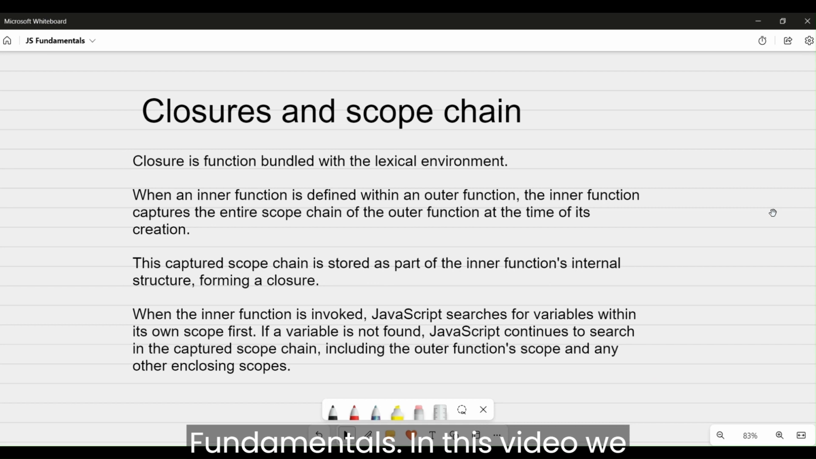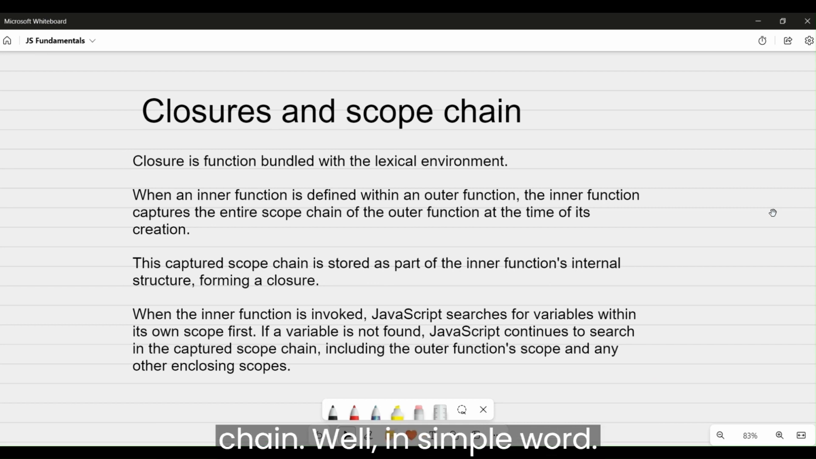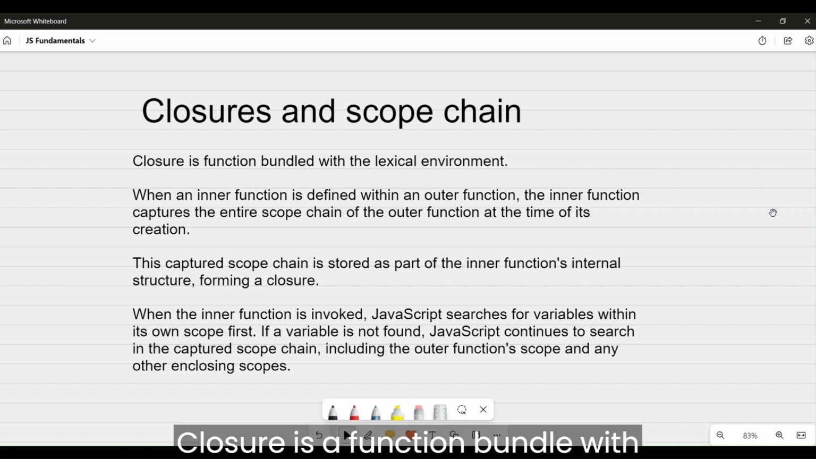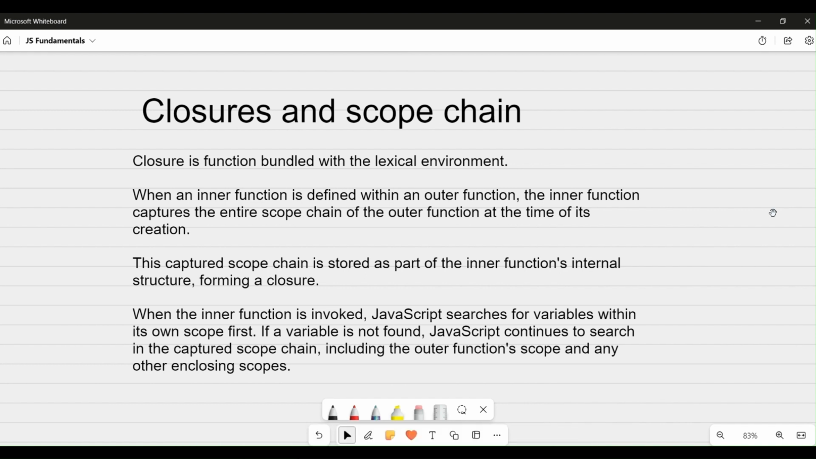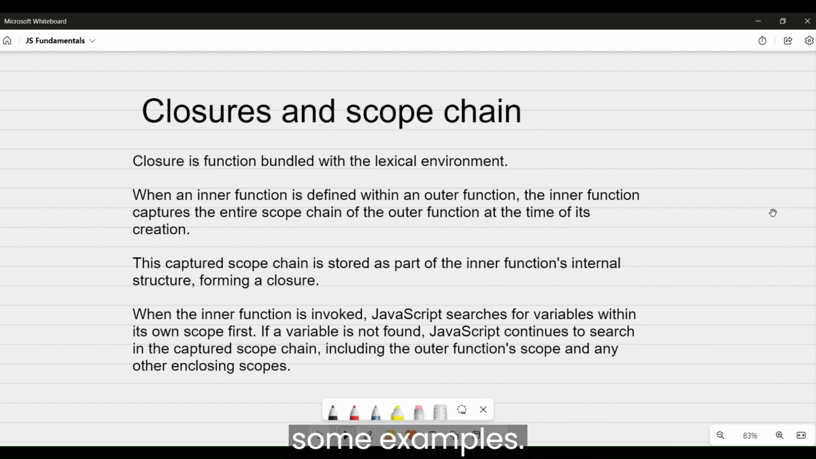In this video, we will learn about closures and the scope chain. Well, in simple words, a closure is a function bundled with its lexical environment. We will learn more about this using some examples.